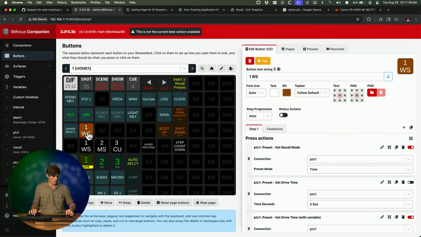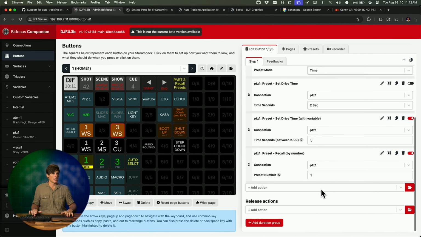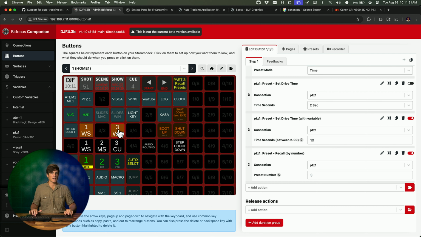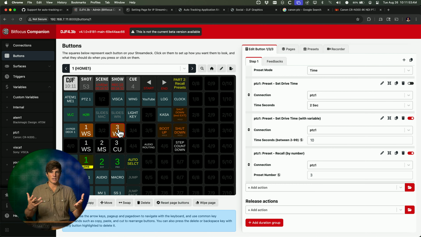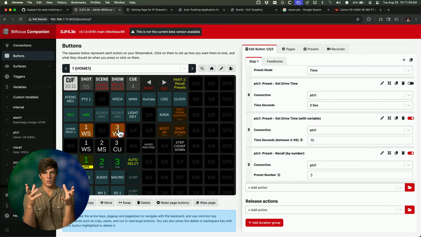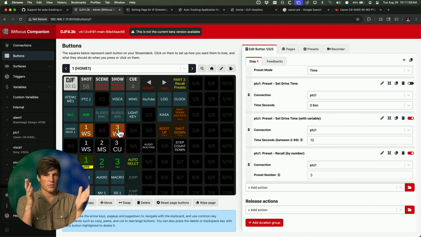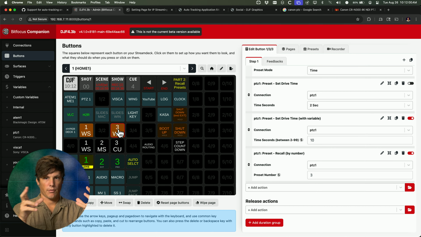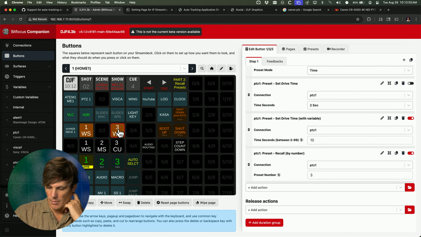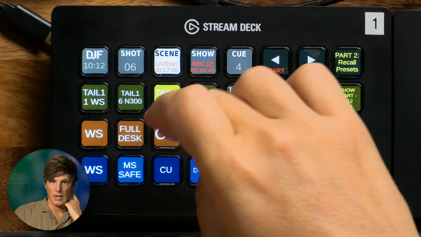So I could also copy and paste, and then I could just update this. I'm going to call this preset number 3, and I'm going to go to preset number 3. And instead of 5 seconds, I'm going to do 10 seconds. And so now when I click this one, I'm going to have a 10-second push in to my preset 3, which is saved. So I've gone through these and saved them, which I can probably show you on this one.